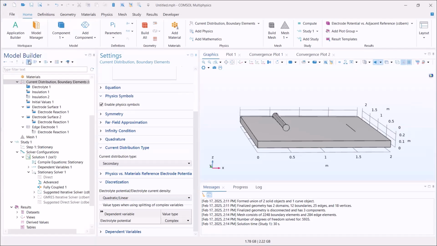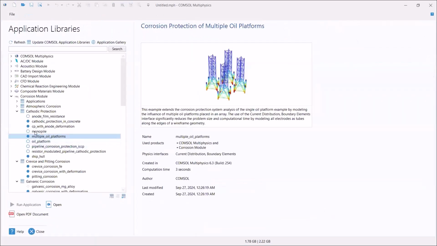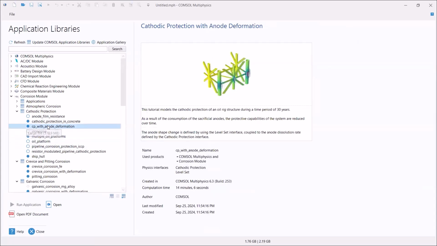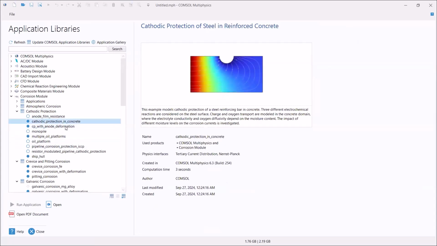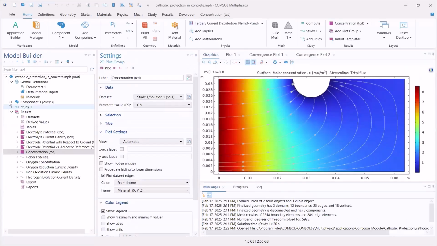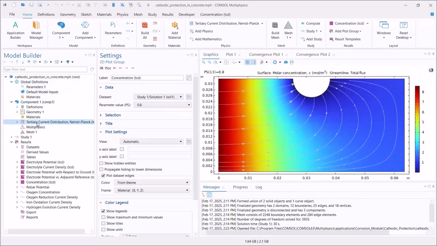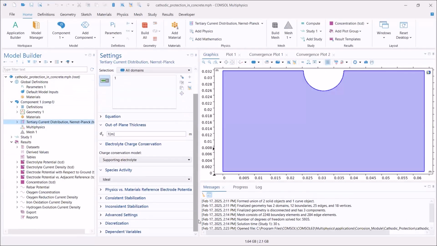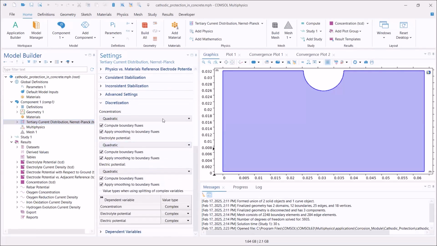If we open a model with, for example, let's look at this cathodic protection in concrete. We can look at the tertiary current distribution and its discretization nodes. So here we have quadratic for all the different fields that we solve for.